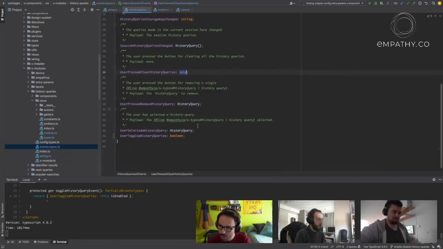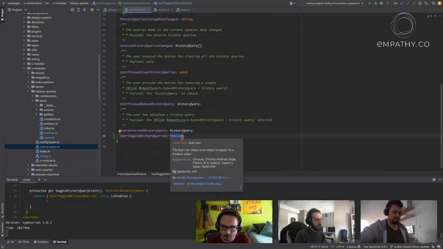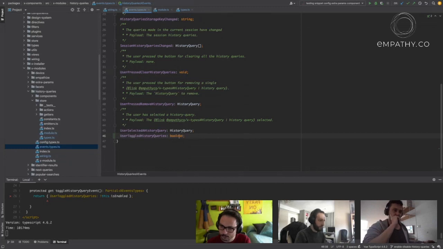They can return void. But in this case, we need to know what is the value coming from a component or whatever it is. And we need this to be passed here, so we know what value to put in the mutation and to mutate the state. So in this case, it's a Boolean because it's the same as the isEnabled property we will change. So now we've got this event.